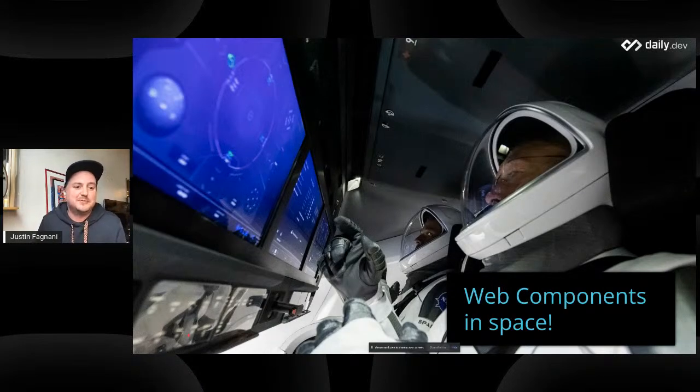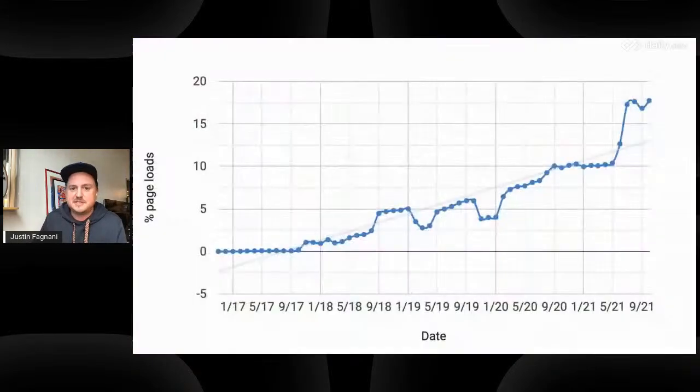So one of the coolest uses of web components we've had in the last year or so is that web components are probably the first framework in space. They were used to build the user interfaces for the Dragon capsule that SpaceX sent up sometime last year in 2020, I think. So this is a touchscreen interface running Chrome and web components. And they use that for all of the astronaut controllable features in the Dragon capsule, which I thought was extremely cool there.